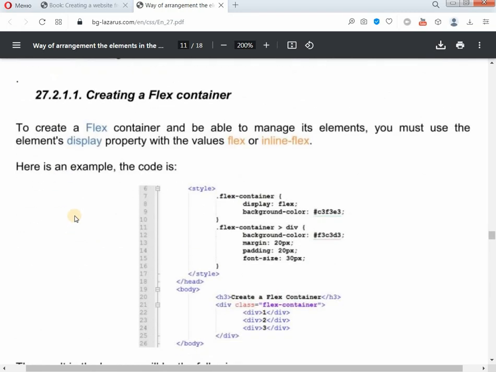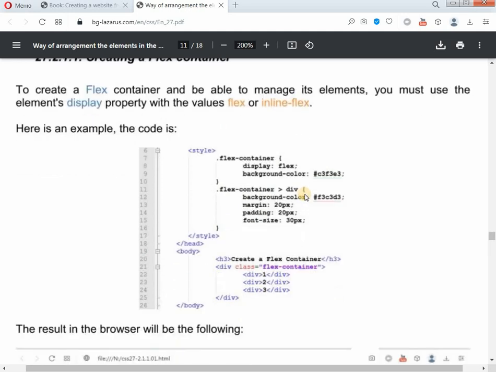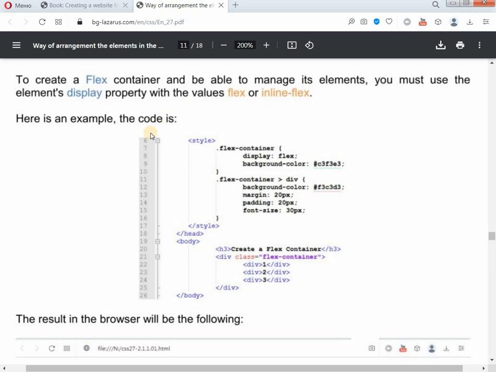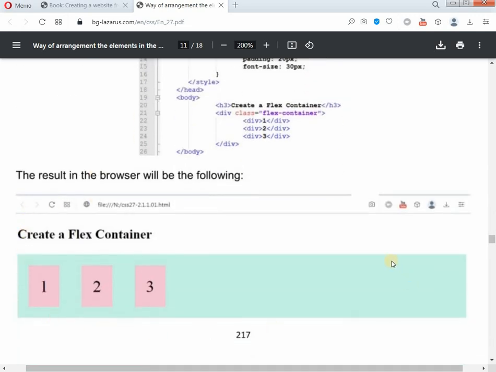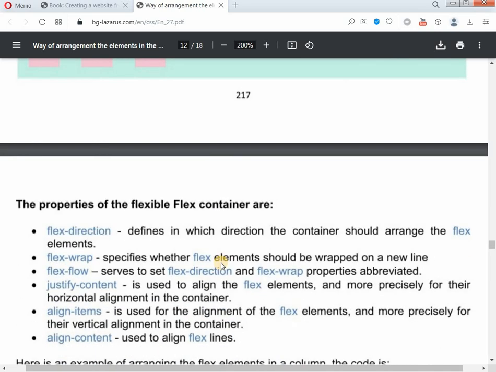Creating a flex container. To create a flex container and to manage its elements, we need to use the display property. We've already talked about it, with the flex or inline flex values. Here is an example. The code will be as follows, and in the browser we will see the following. The properties of the flex container are as follows. We will not show them here, we just list them.